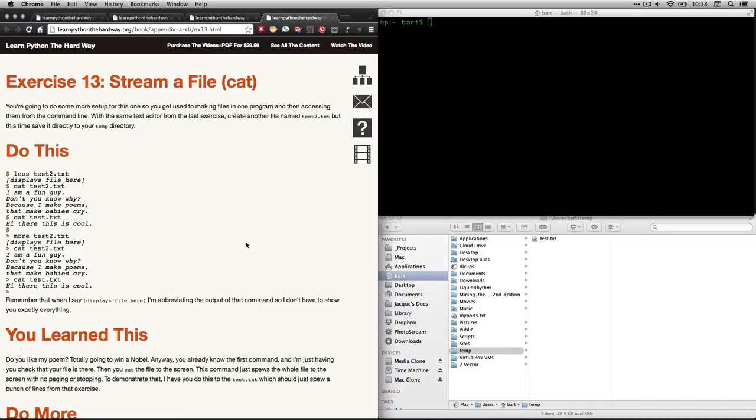Now, it's got a funny abbreviation. It's stream of file, and it says cat. And you just need to know that that is short for concatenate, or to take several items and put them together. And here's what he asks us to do.